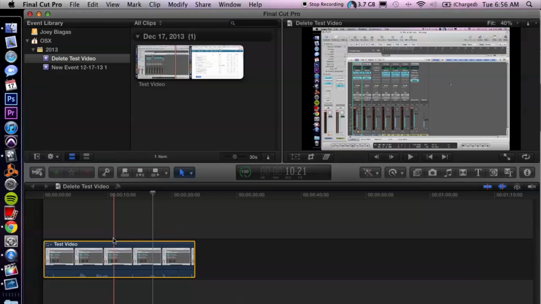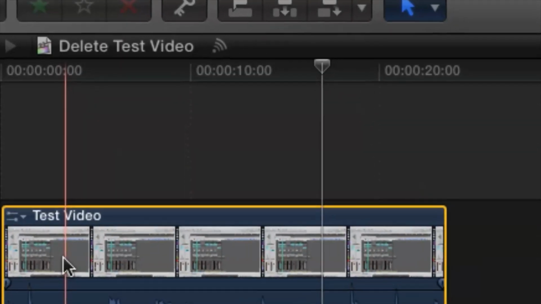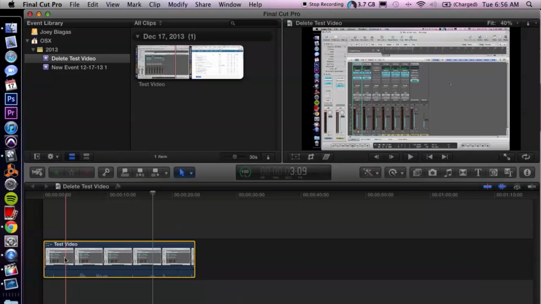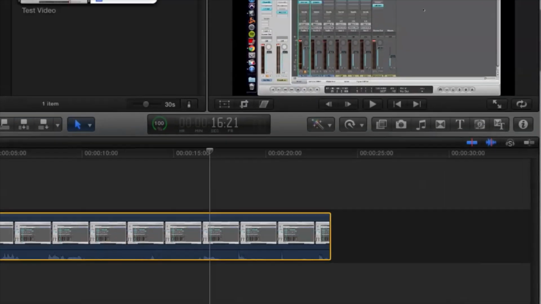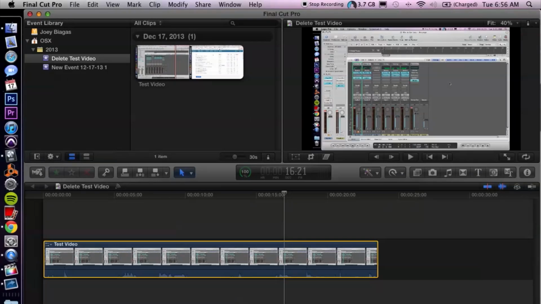I have Final Cut Pro already fired up here, and I even have my clip already imported in like so right here. So once you've done all your editing and you want to work on some of the audio, what I'm going to do is cruise down to the bottom here and kind of expand this a little bit just so it makes things a little bigger. We can see things a lot better.